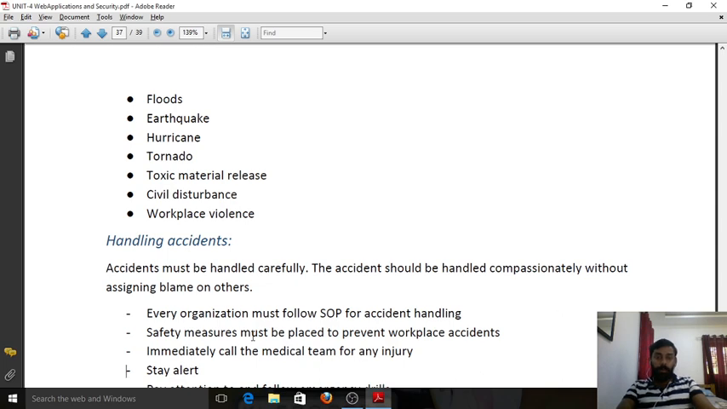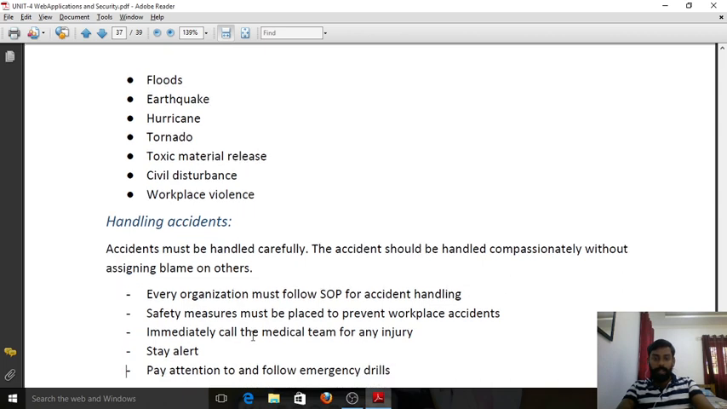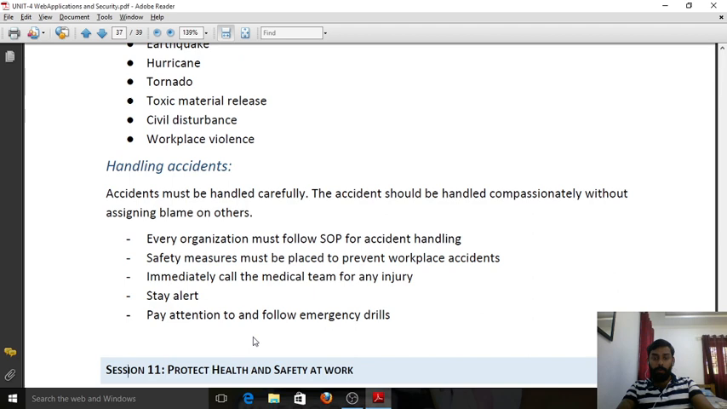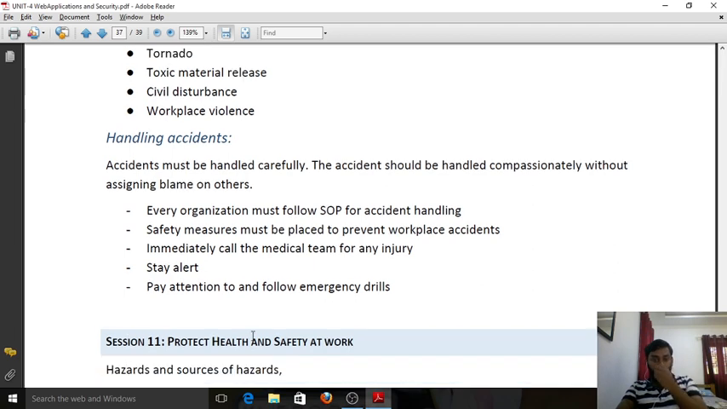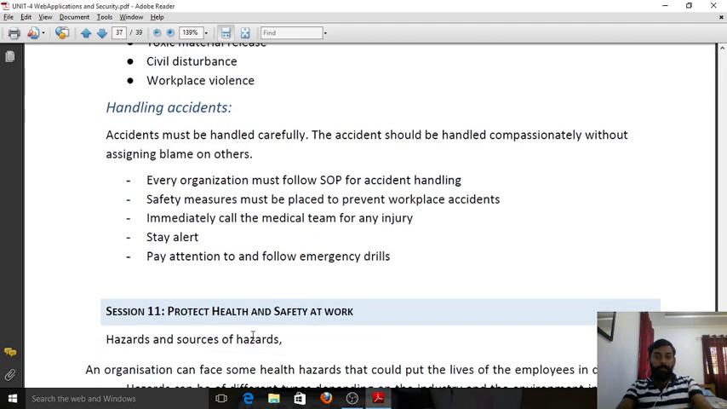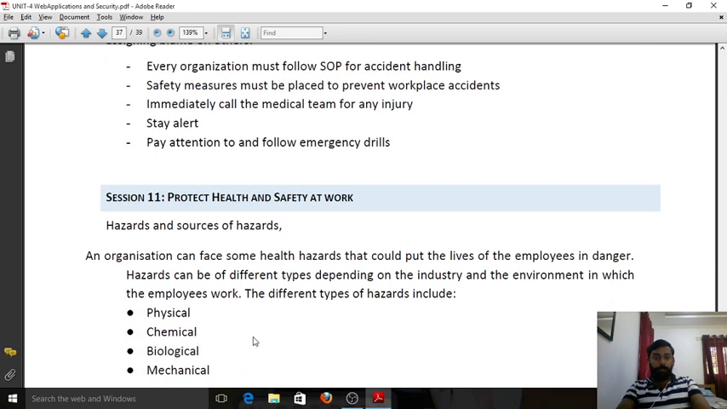Everyone must follow SOP. What do you mean by SOP? Standard operating procedure, for accident handling. Then safety measures must be placed to prevent workplace accidents. Immediately call the medical team for any injury. Stay alert. Pay attention to and follow emergency drills. Mock drills should be followed. Then protect health and safety at work.